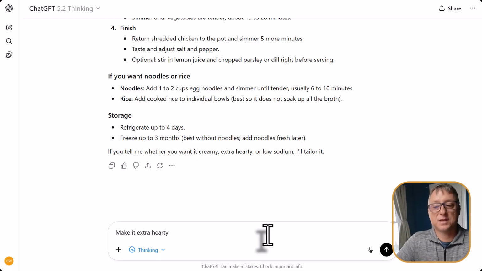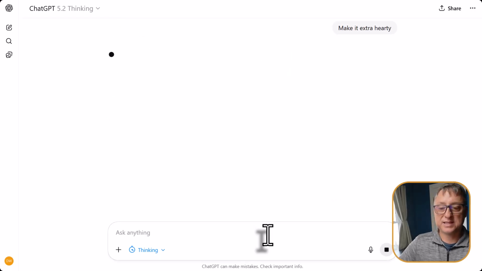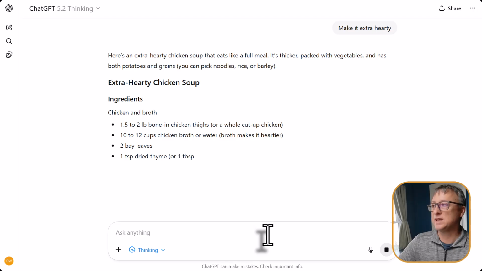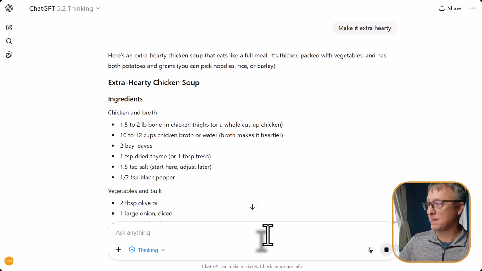Now, if you notice, I'm continuing this conversation with the AI tool, and it will remember everything we've said before in this chat along with my instructions. So if I press the button, it's now going to know we care a lot about chicken soup right now, and we want it to tweak its recipe for us. And look what it's come up with.